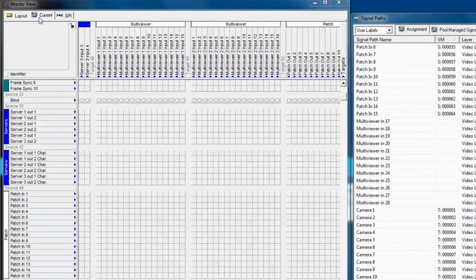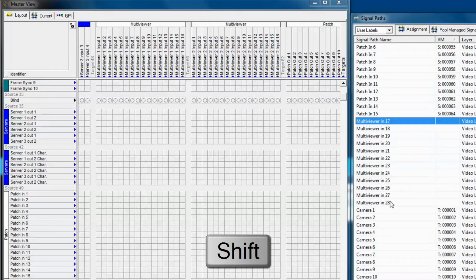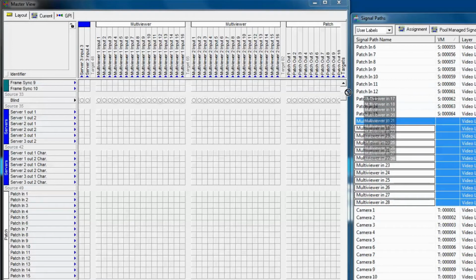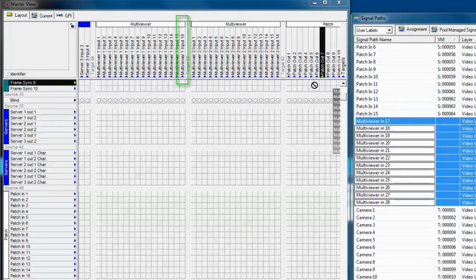So let's go into our Layout tab and add the additional new multi-viewers that we've created to the target section of the matrix. First, let's select these new multi-viewer signals in the signal path list. We left-click on multi-viewer 17, and while holding the Shift key on your keyboard down, left-click on multi-viewer 28, the last one in our selection. Now, we drag that over into the primary virtual matrix layout section. We would like to drop these new signals in the multi-viewer target section immediately after input 16.